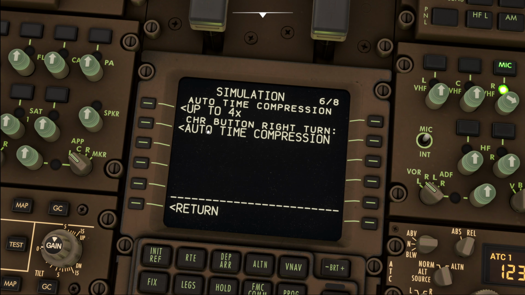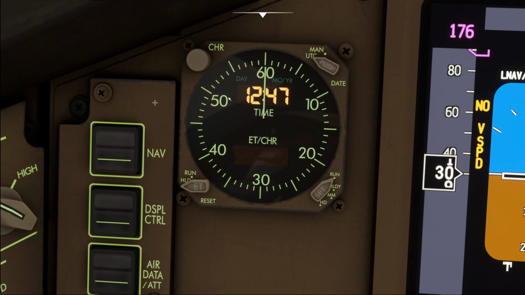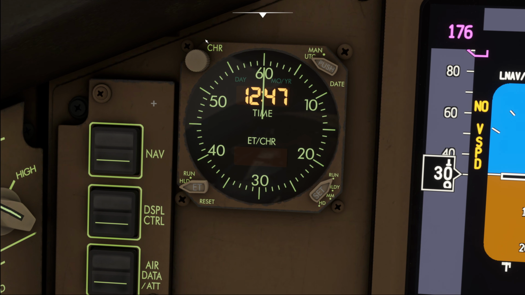The next one is a really nice one. That's chrono button right turn. So the chrono button is the one you've got down here on your clock. In the real world, it's just a simple push-in button. You push it in and the chronometer starts running.